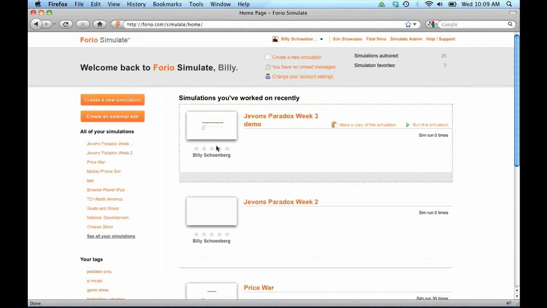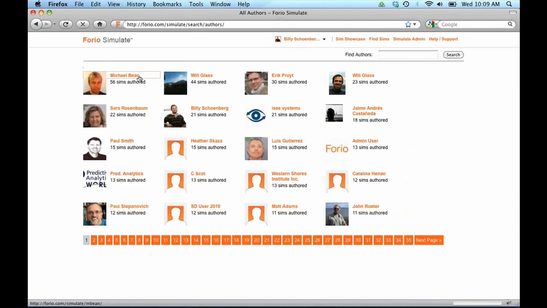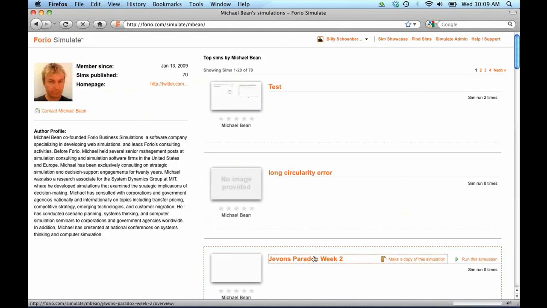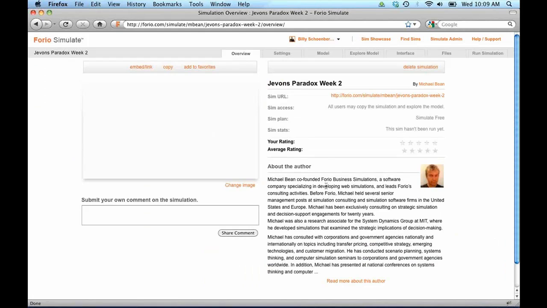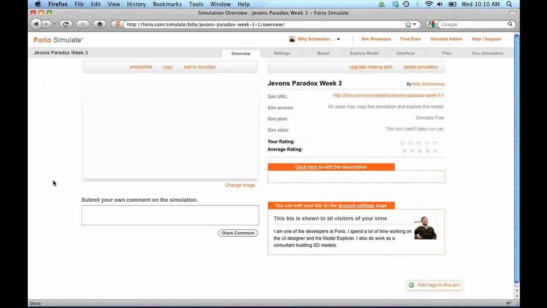What we're going to be doing today is building on a bunch of the work that you guys have done in the past on the Jevons paradox model. So what I'm going to do real quick is go to the Find Sims and go to Michael's copy of the Jevons paradox simulation and copy it and begin building our user interface on top of it. So I've navigated to Michael's sim here, and I click the copy button. And it prompts me to name my simulation. So this is going to be the Jevons Paradox Week 3. And I'm not assigning this to an author. This is an administrator function, and I'm just copying this simulation into my account. So now I have my own copy of Jevons Paradox.